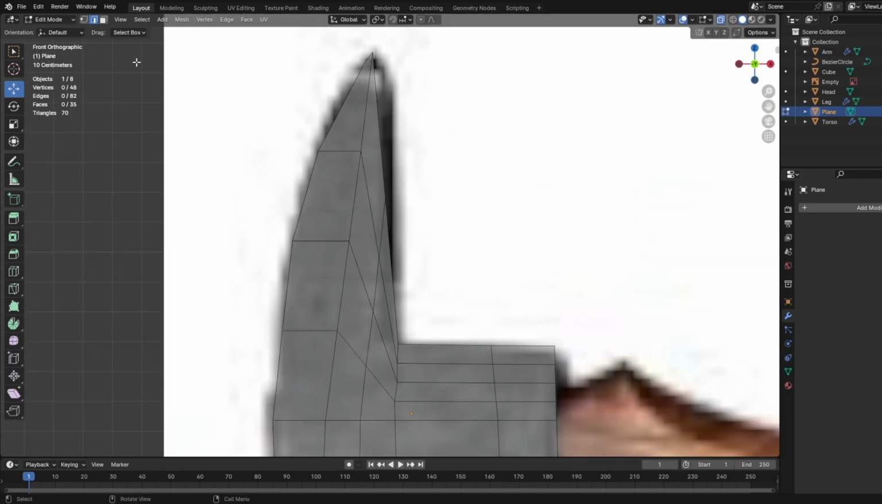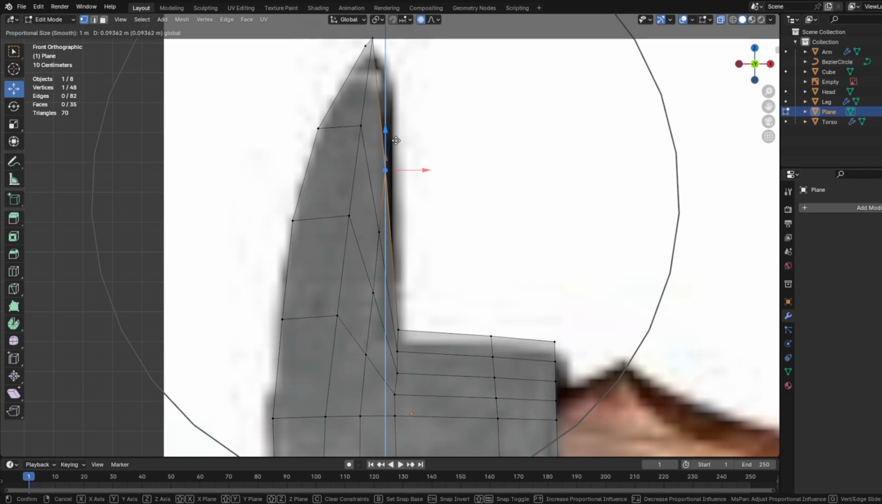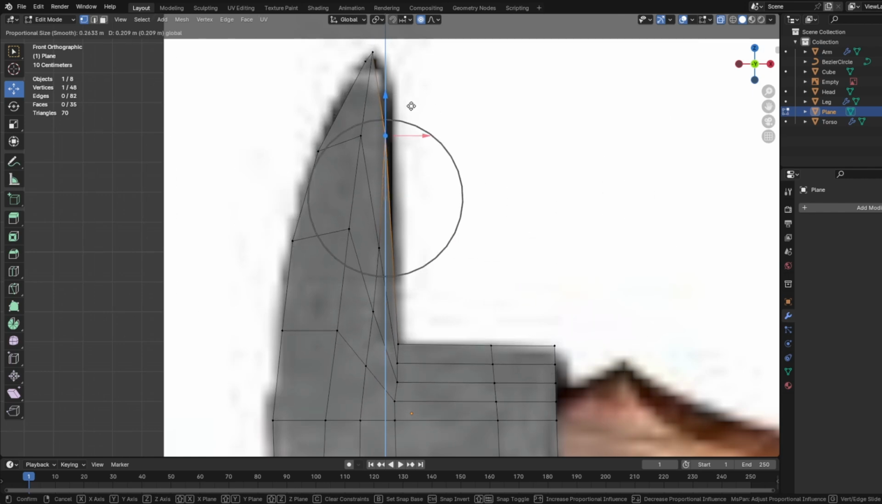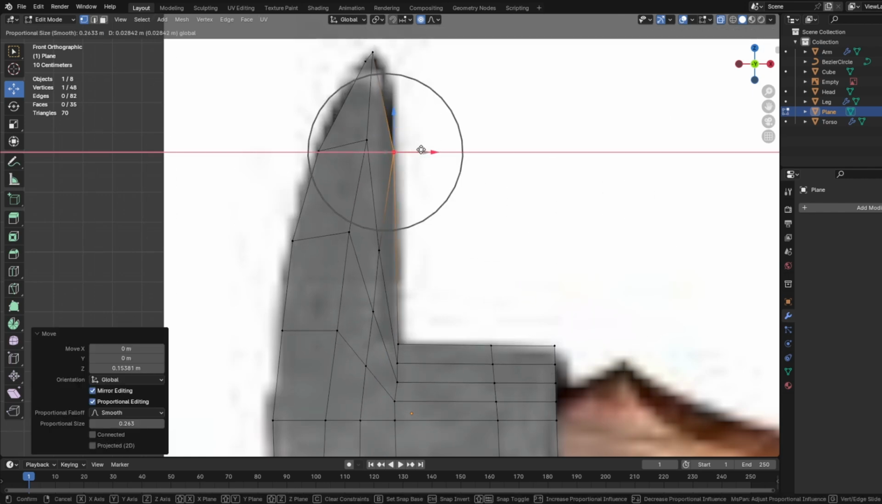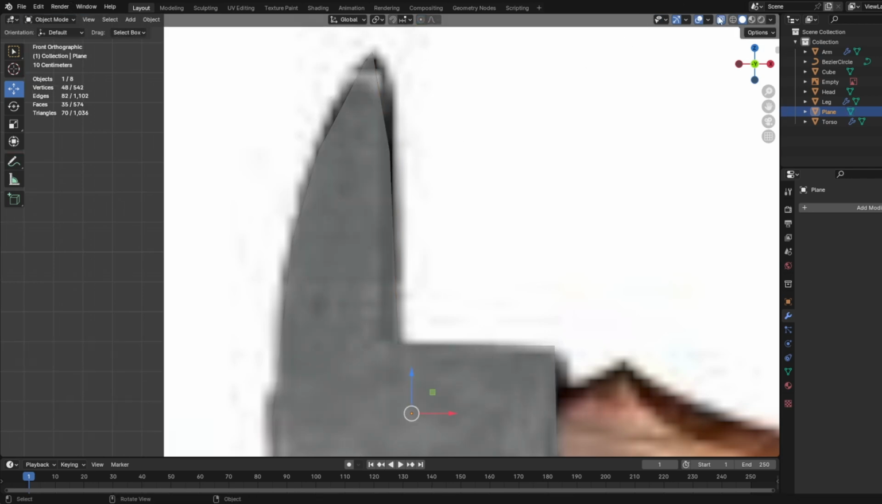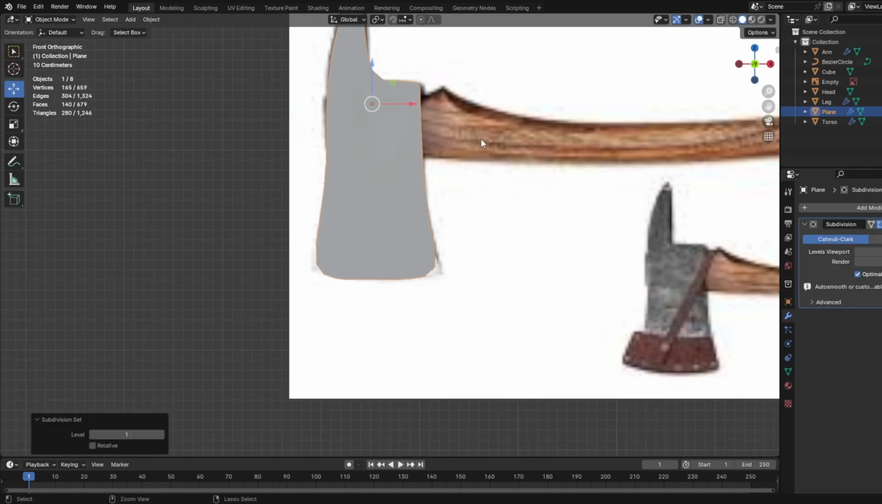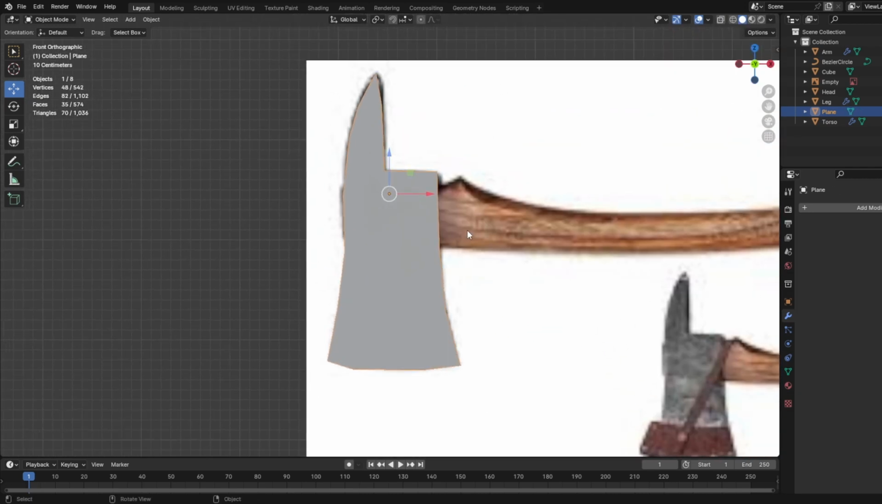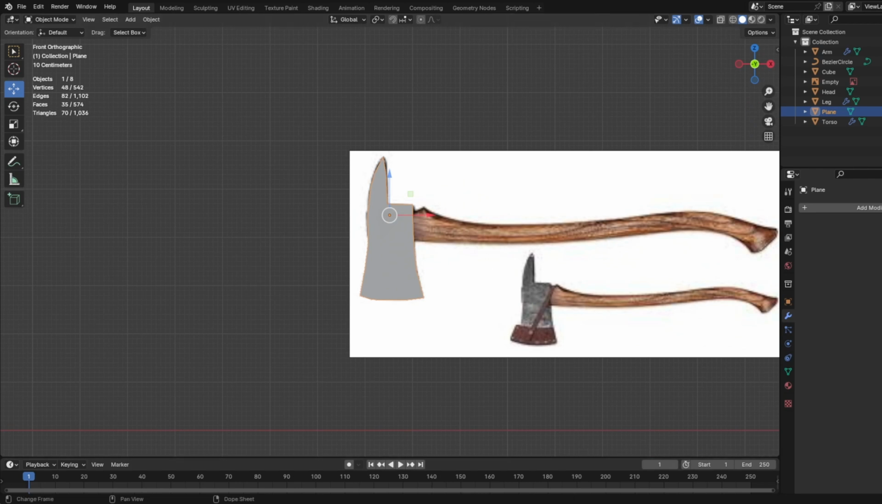Another tool you could use as an example is called proportional editing. Now what that does is you can just move multiple things at once, and it's really great if you're like, oh, I don't know, let's say you want to save time as an example. That's fine. That's really fine.